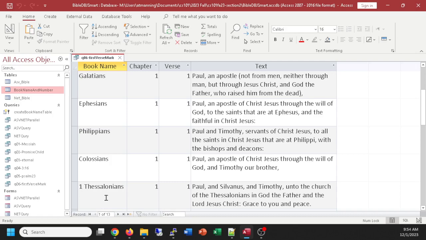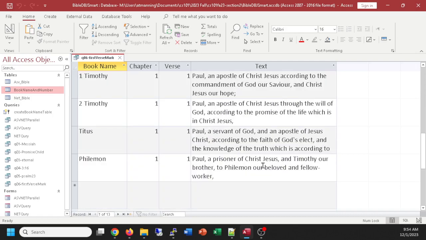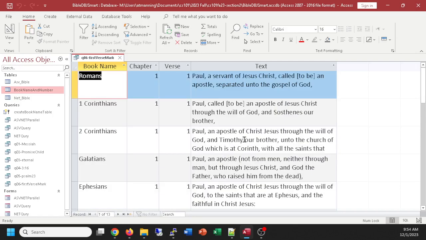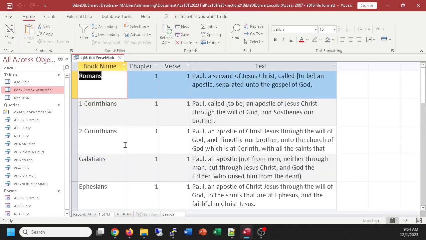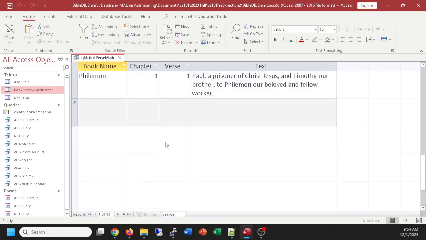I get 13 books where Paul is actually the first word. So I didn't have to have star Paul star. I could have just Paul star. But just in case some other version that I may work with may have something in front of the word Paul, like I Paul or something, let's leave it as star Paul star. And I actually am ascending by book number because that's left over from before. So fortunately, they do list in the order they appear in the Bible.